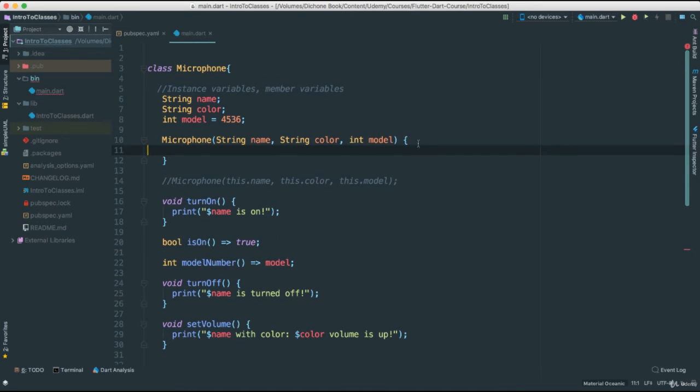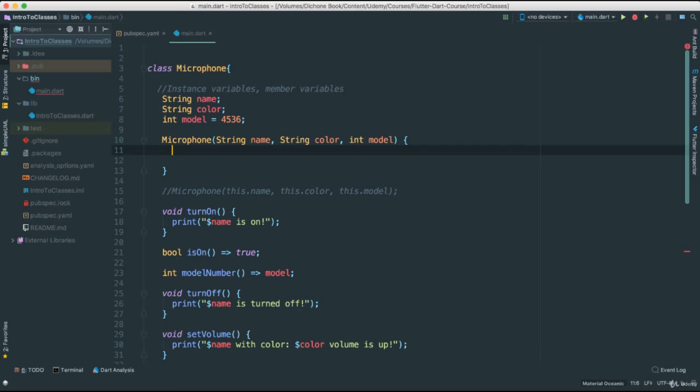But okay, let's focus here. So what are we doing when we construct? We are constructing our object, which means the moment we say new Microphone to create that object, we need to pass a few things. Now, for that to work, we have to set up whatever our instance variables are inside here. So now I'm going to go ahead and use the keyword this. Now, what does this mean? The keyword this.